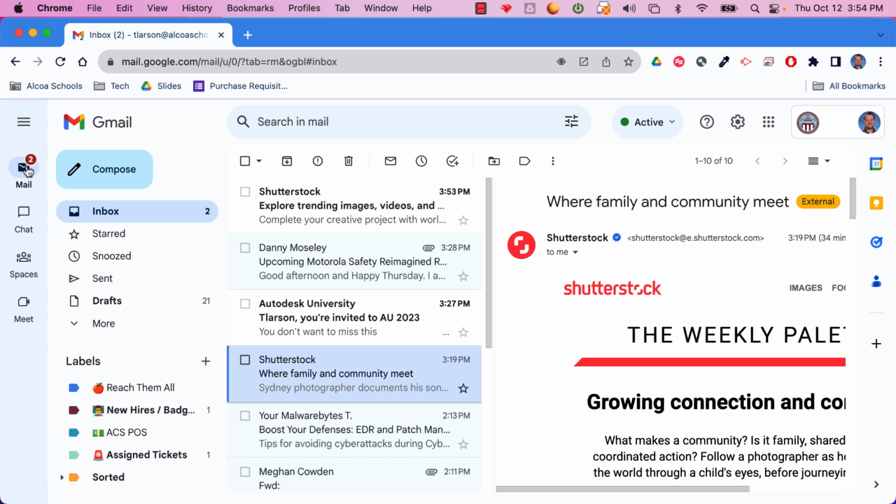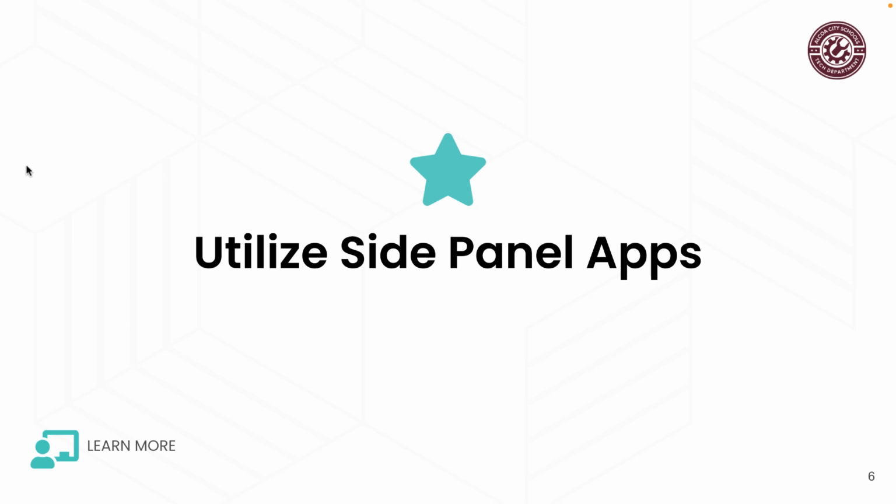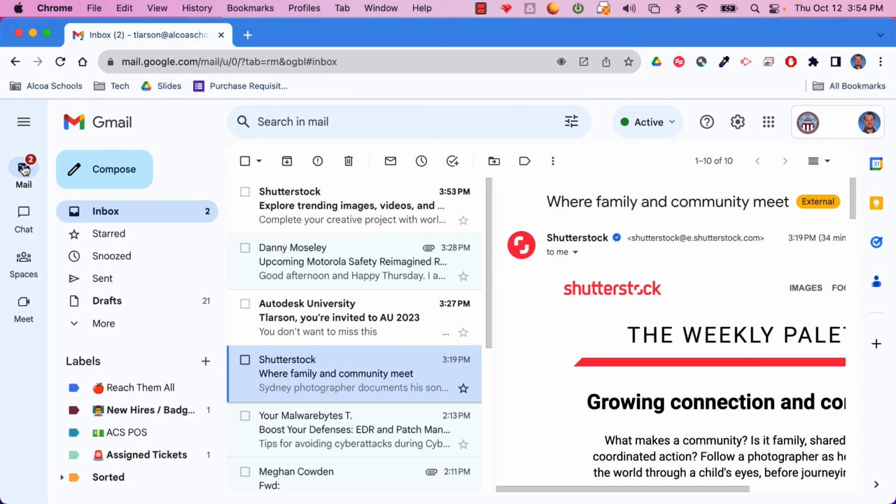Okay, let's continue. Next one is to utilize the side panel apps. Anybody know what I'm talking about here? The side panel apps in Gmail? Tasks? Yes, that would be an example of one of them. Yeah, so over here on the right-hand side, look over here. You see you got these little icons here? These are going to be your panel apps right over here.